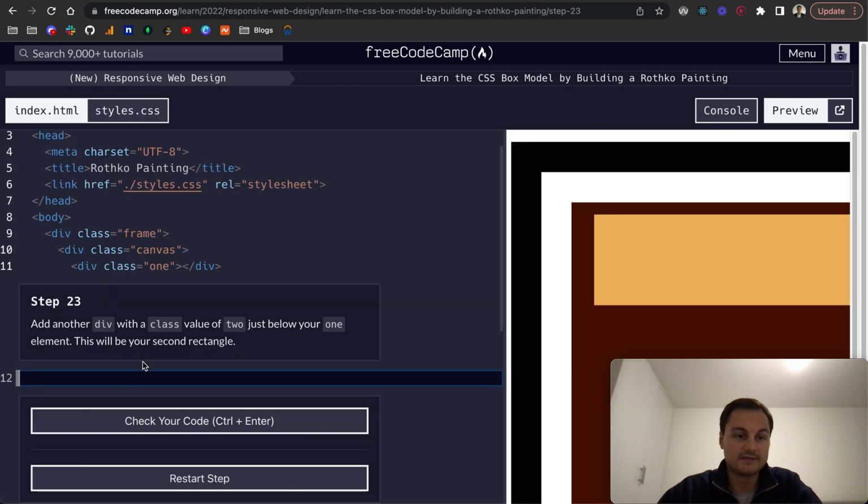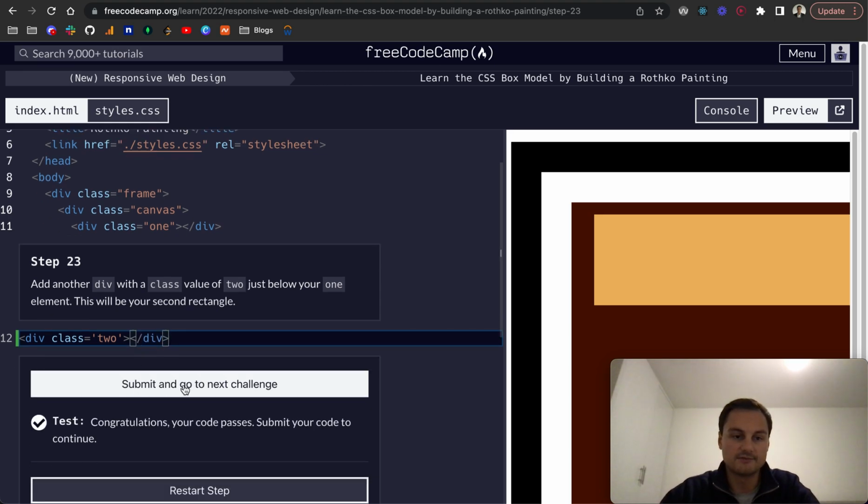And finally for this video, add another div with a class value of 2. So let's do that, class equals 2. And we'll close off that div here. And this is going to be the second rectangle that we'll be creating.